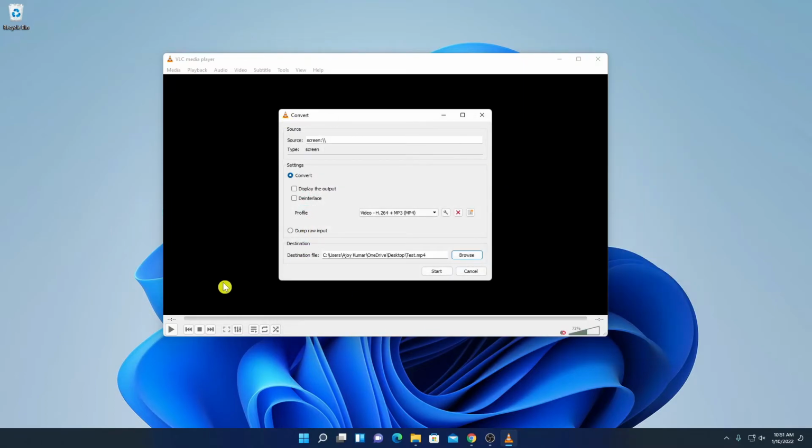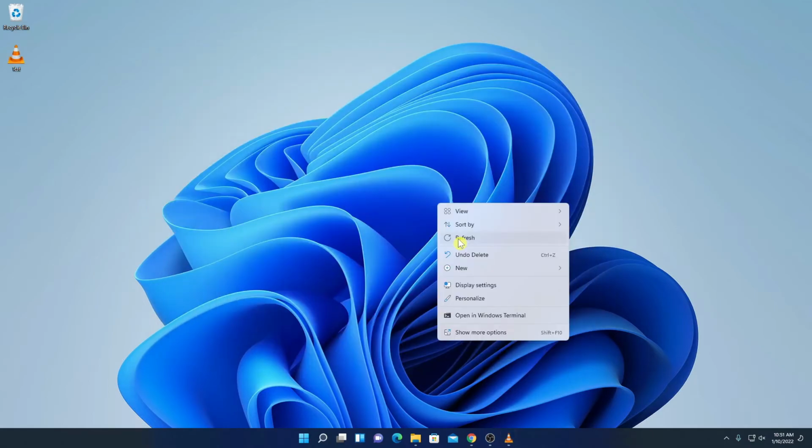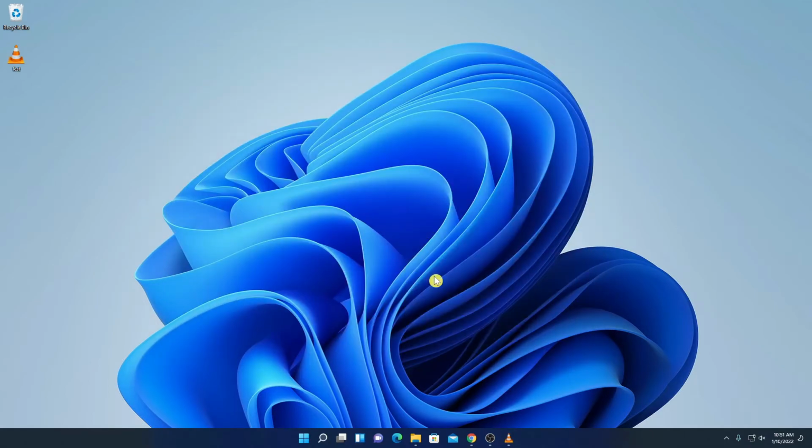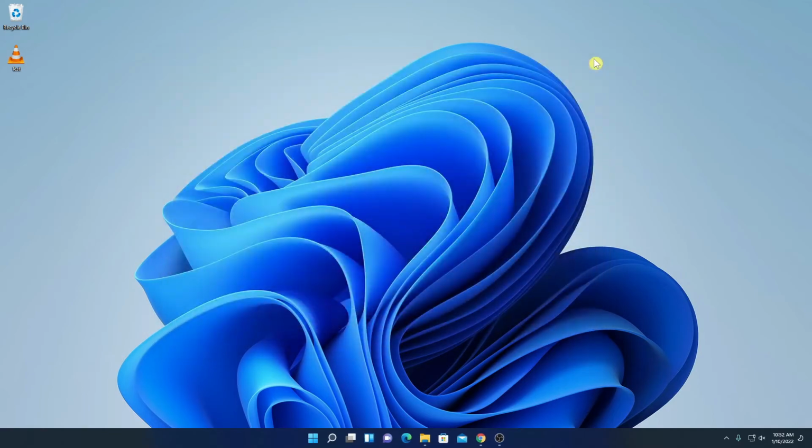Now to record your desktop, simply click on the start button and it will start the recording. After you are done with the recording, simply open VLC Media Player and here simply click on this pause option. Simply close VLC Media Player and you will find the video file in the destination folder where you have saved the file. So I had saved it on my desktop, so here I have the video file.